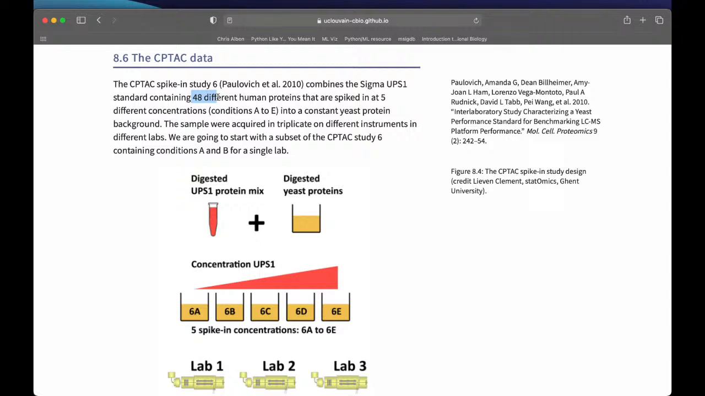And so since you know the answer, like you know that you're expecting, for example, in sample B to have 3 times the amount of these 48 proteins in sample A, whatever approach you use to quantify this differential abundance should give you the same answer. And for all the other background yeast proteins, there should be no significant difference across these, in this case, 5 conditions. The only statistically significant differences should be between these 48 proteins. So these 48 proteins serve as what are known as the true positives.